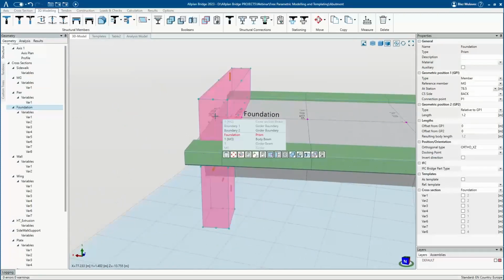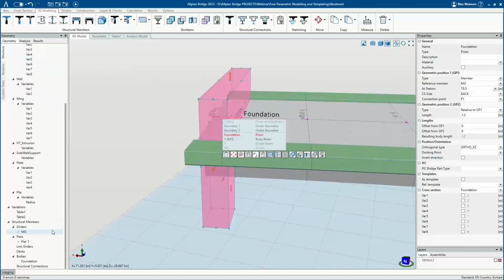And when we choose the prism, we get our options. In the properties window, we see all the parameters which we have defined.